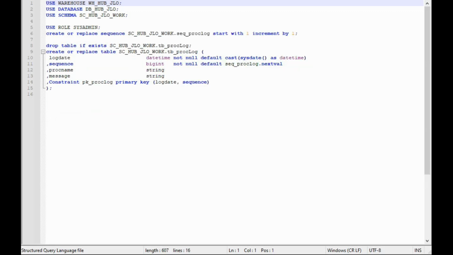As you'll see later, the system's stored procedures call procedure SP_write_proclog to insert informational messages into a log table. The proclog table includes the name of the stored procedure which wrote the comment, the message text, and the system date time of the message. Note how a sequence object is used to provide an incrementing row number for entries into the table.